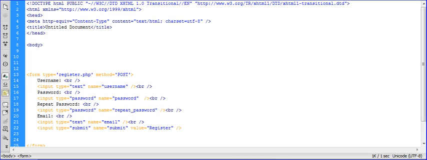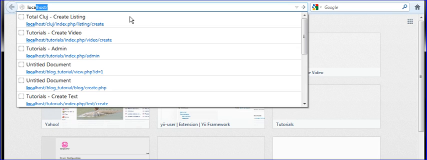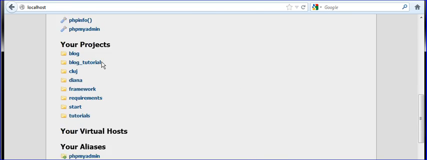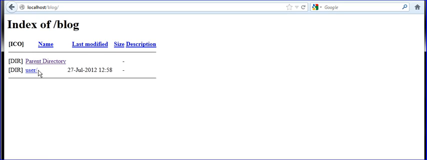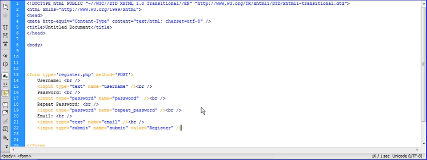Now, to show you how this would look, we would go to localhost, and then we would go all the way up to our blog, into the user folder, and register.php. See, this is how it looks. Now, we're not processing anything yet, but we have a pretty basic form right now. So let's actually start processing this form.